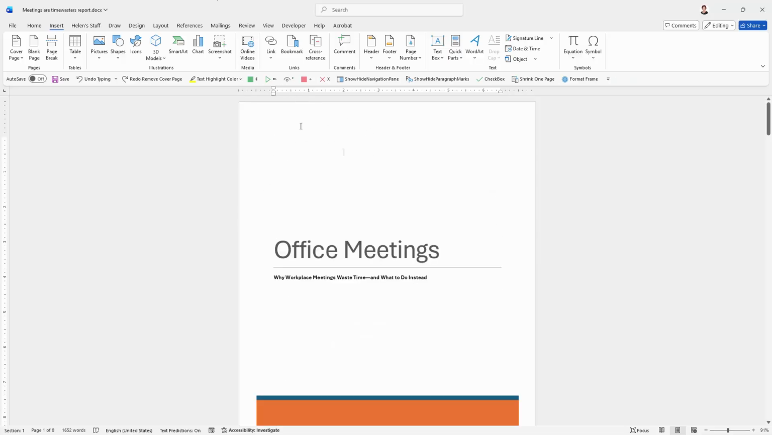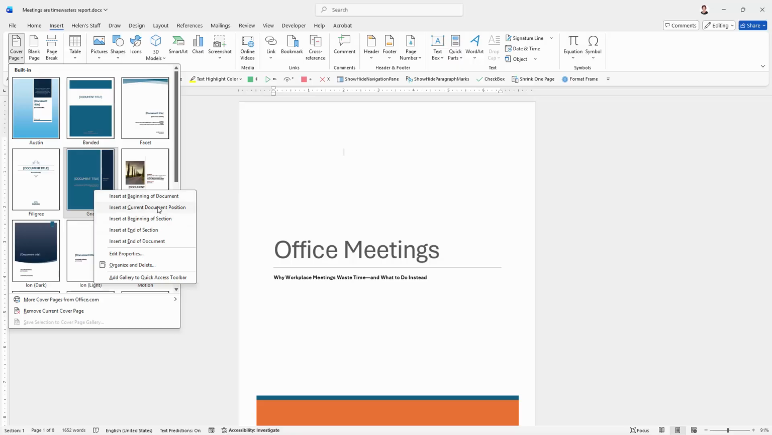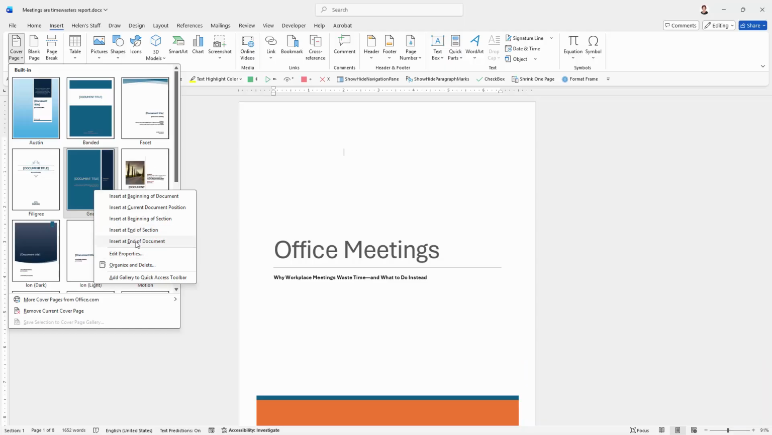Now there's one other thing that I want to show you about cover pages, and that is that you may not want your cover page to go at the beginning of your document. So this is what you can do. You can go to the cover page option, and if you right click here, you get options for where you want to put the cover page. You may have a reason for putting it somewhere else in the document, and from this option or the set of options here, you can select the location that you want to put your cover page in.